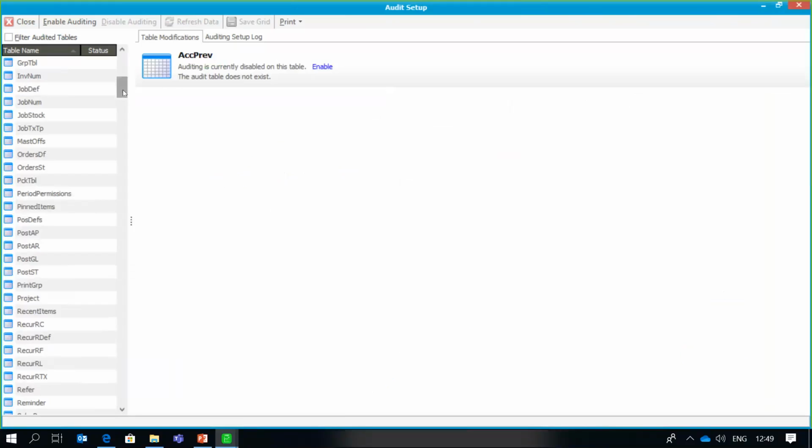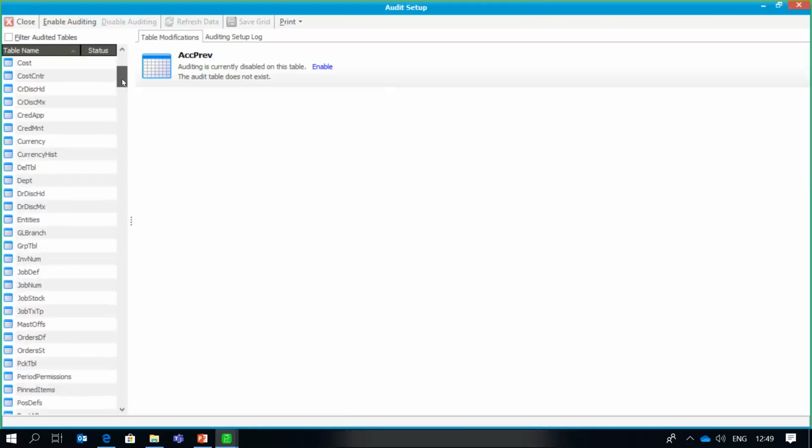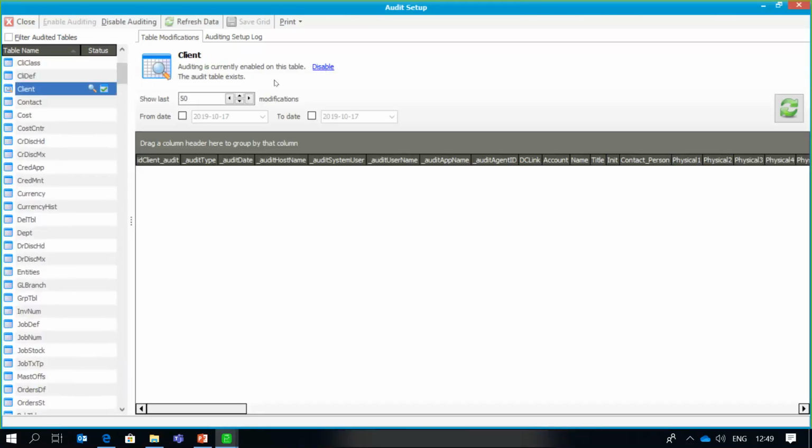So, for example, I could maybe take customers. I want to, for example, see when a customer was added, edited, etc. So I'm going to go to the client table, and I would need to then enable the particular audit setup on that table. So I go to enable, and that's been enabled. As you can see here, I can specify details from a certain date range, and I can refresh the data on the fly by using that refresh option.